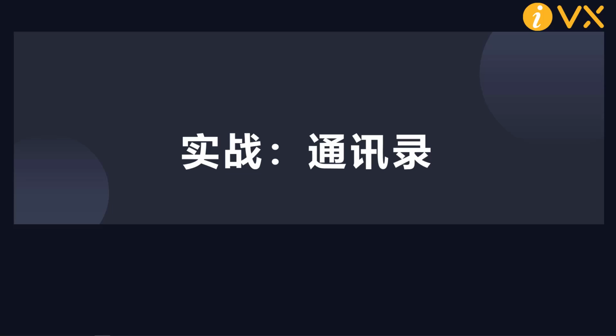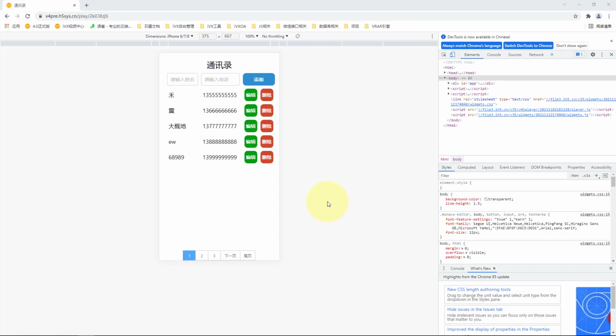Through the study of the previous sections, we have mastered the addition, deletion, modification, and query of the database. In this lesson, we will consolidate the content we have learned before through a practical case. First, let's take a look at the content we want to complete in this class. This is an online address book system.